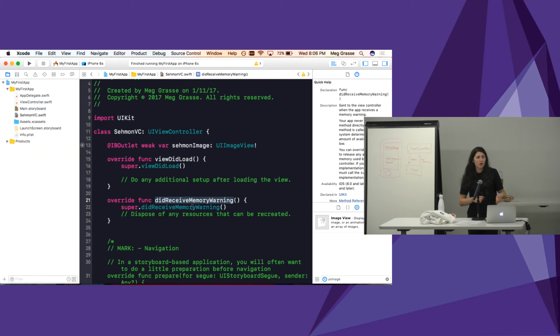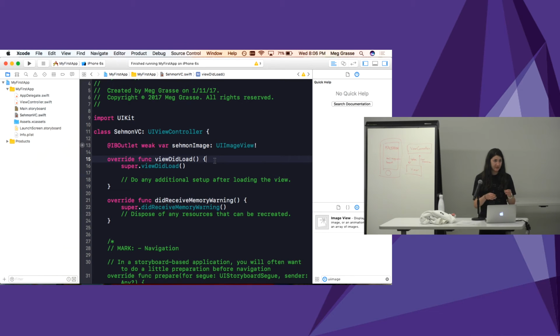didReceiveMemoryWarning is used a little bit less. It pretty much just means you're running out of memory and you should probably take some action. We're not going to deal with that today. I don't think I've ever dealt with that in any iOS app that I've ever made. So that's a little bit more of a niche method. But viewDidLoad is consistently used because you know it's going to be executed every single time your view is opened.